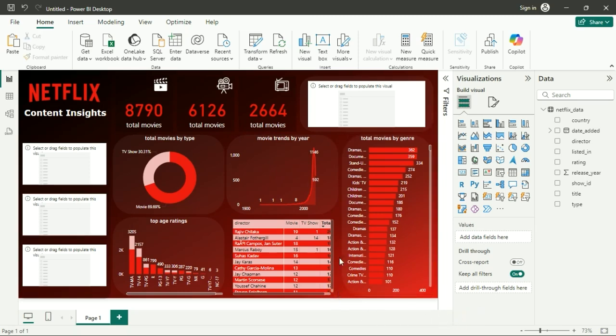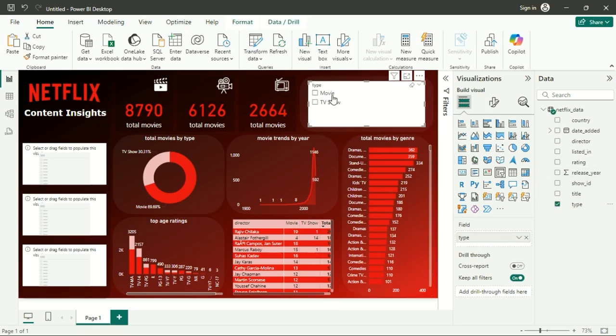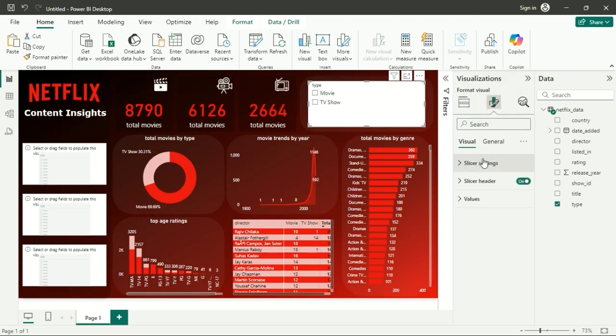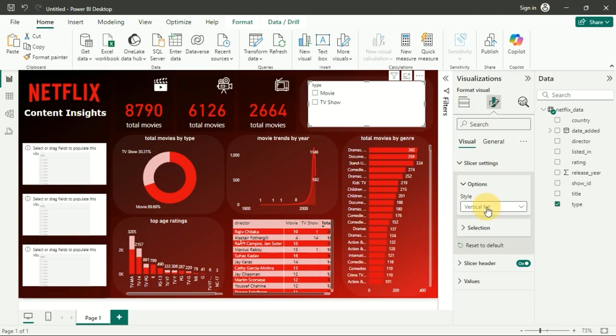So now let's design the slicers. First we'll go with the type. So here we go, movie. Now here we see the type listed in the list format, but we don't want it in the list format, we want it in the tile format, because tile format will look good. See, it's looking good. So let's go for the tile format.